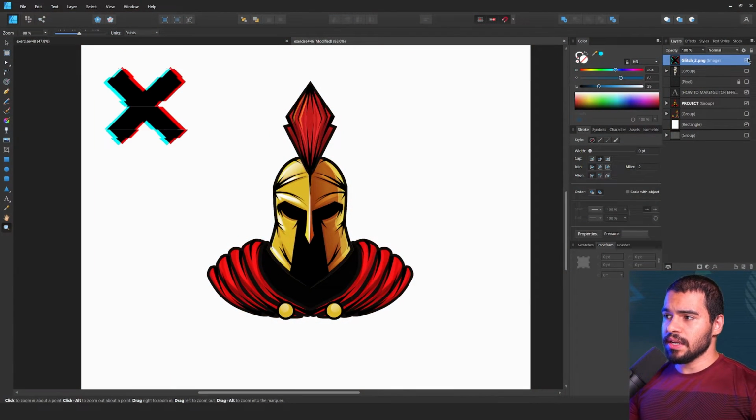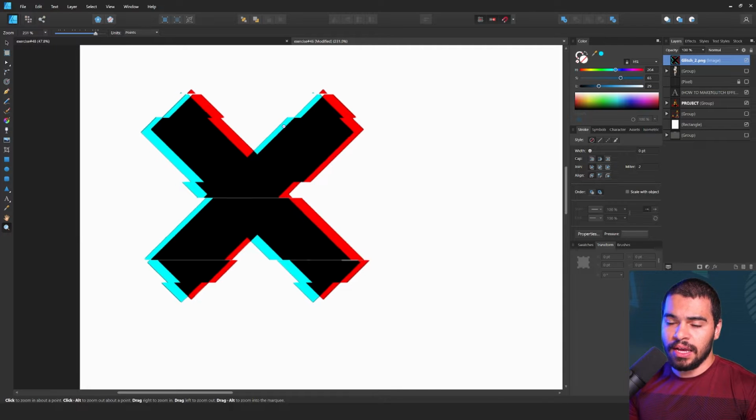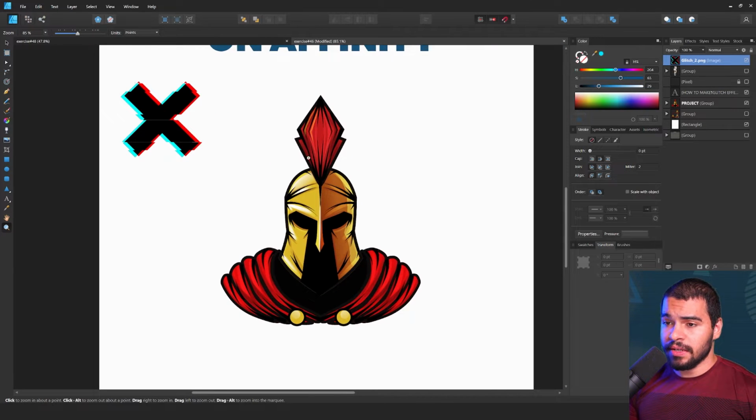And in this lesson, you're gonna see how you can create this effect that is called glitch effect, which means that you have some distortion over this image and also some channels changed by red and cyan. To do that, it's gonna be very simple.